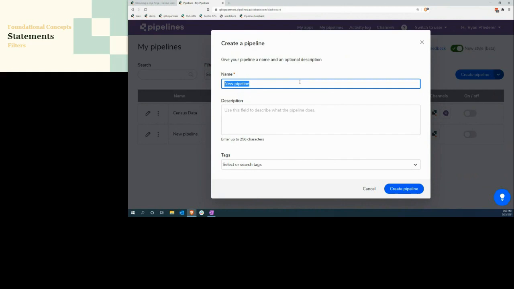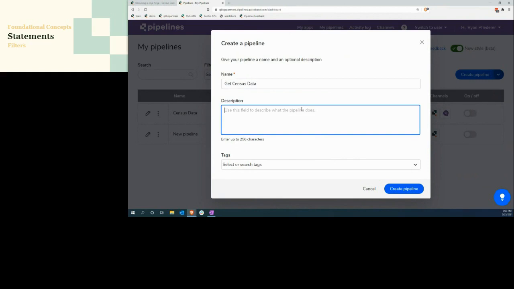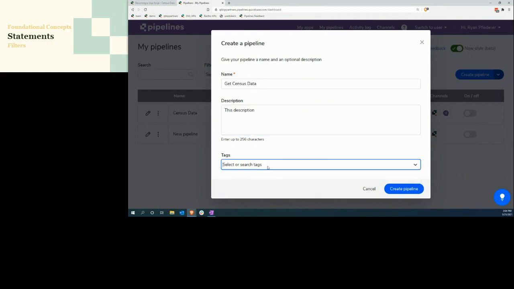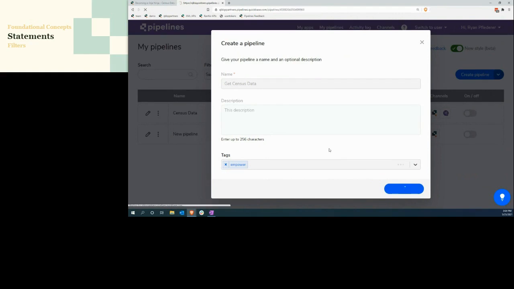Creating a pipeline, I'm going to name this get census data. For the description, it's good to throw one in, so I'm just going to add something very not helpful. And for tags, this is for an Empower session, just showcasing some of the capabilities of the new pipelines dashboard. So I'm going to go ahead and create this pipeline.